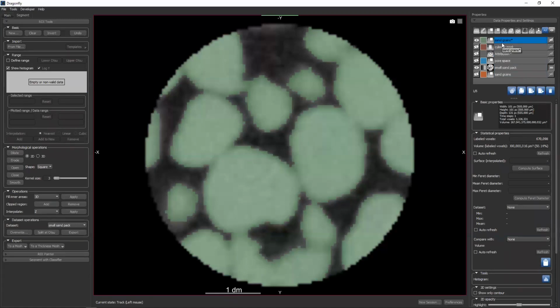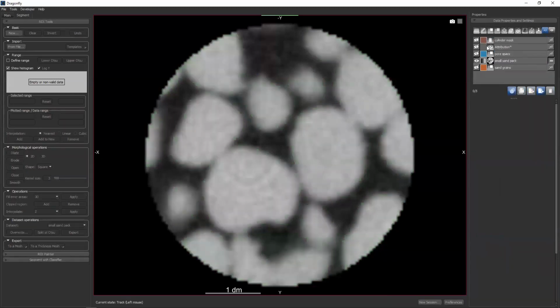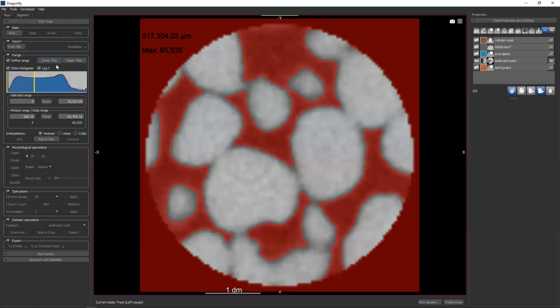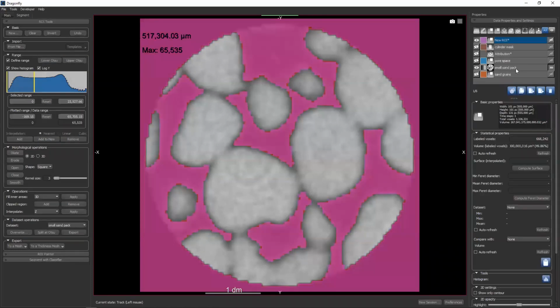Now we could also do the inverse. So let's say I delete that ROI just by clicking the delete button. Now suppose I take a define range and I reset, and I do lower Otsu. Now I have all the dark grains. But you'll notice that I have not just the air space, but I also have the space outside the cylinder. Well, I'll do add to new, and now I have all of my air space.